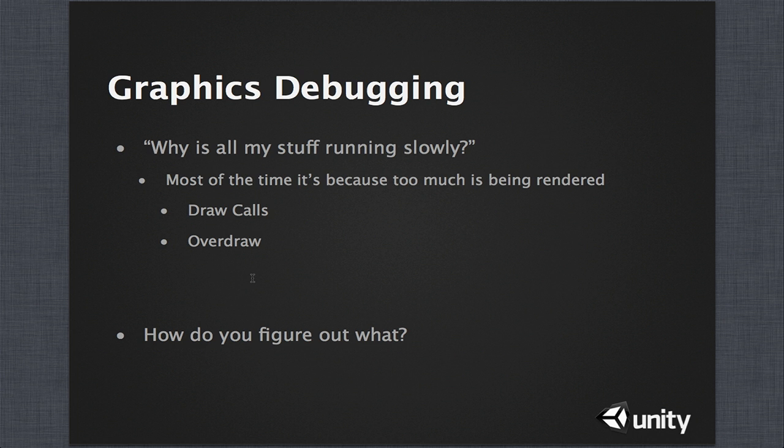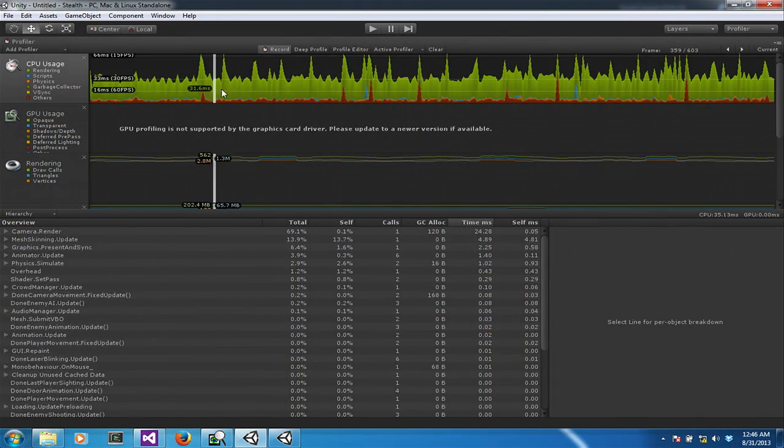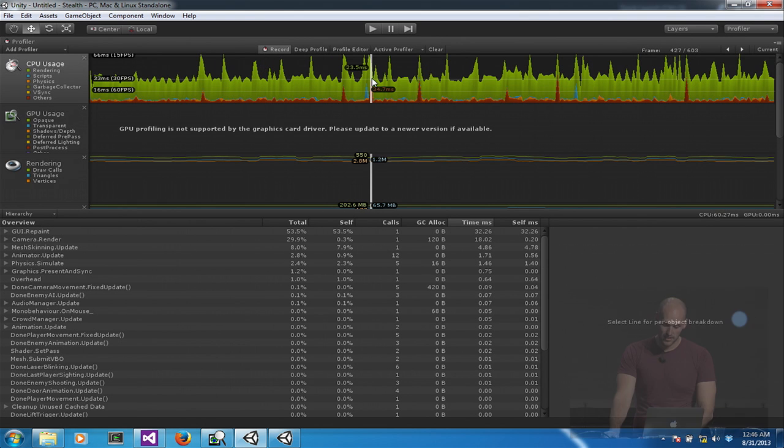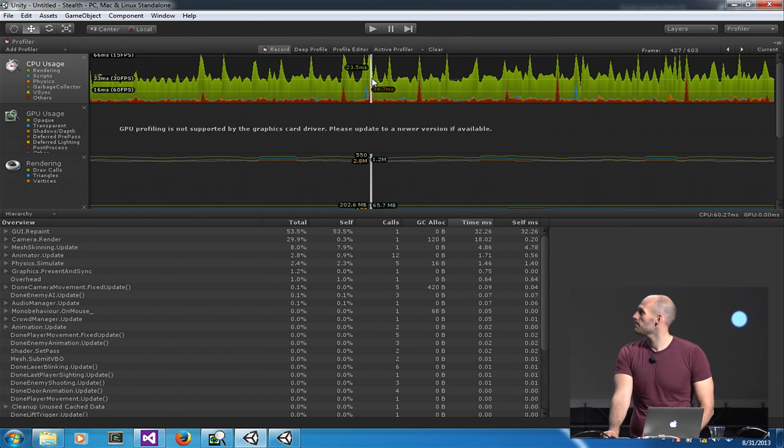Most of the time, the things we see that really kill projects are things like overdraw and draw call count. But let's start by having a quick look, once again, at the stealth project. And we're going to have a look at the CPU analysis here. As you can see, it's rendering at 15 FPS. That's because I'm running on a VM at the moment, so it's not very nice at all.